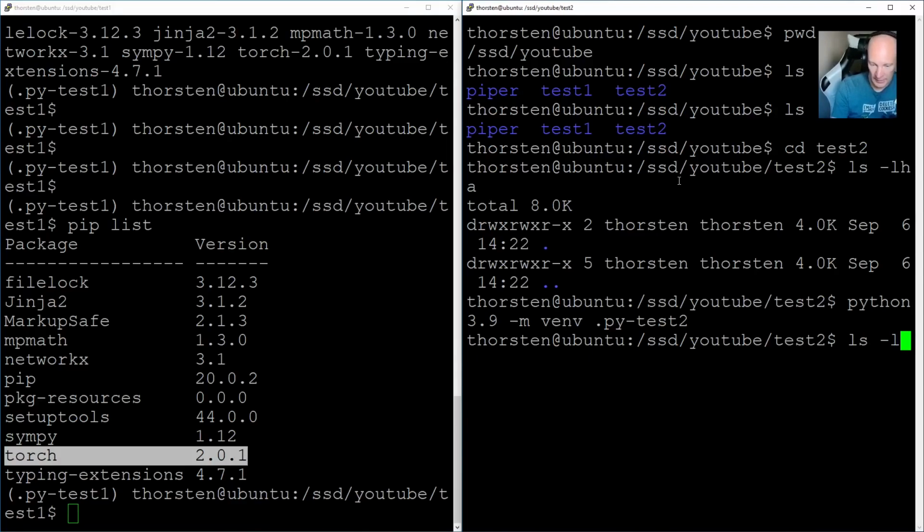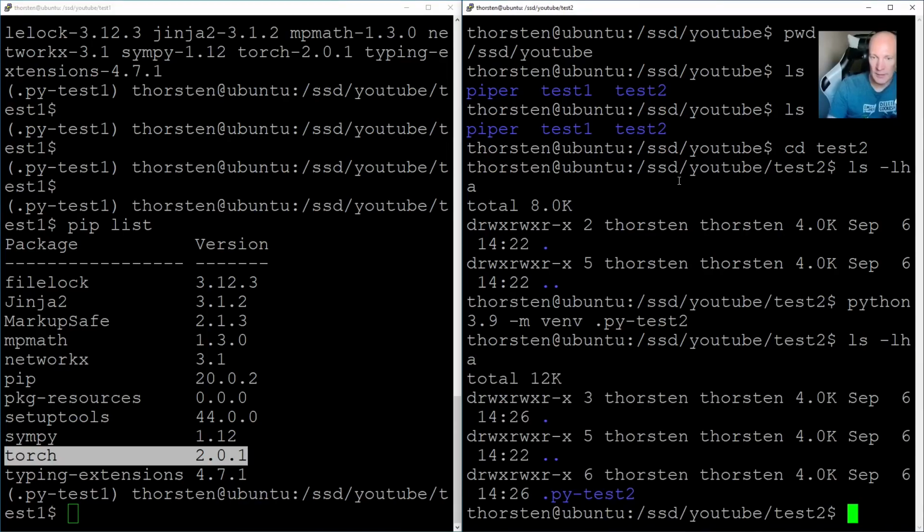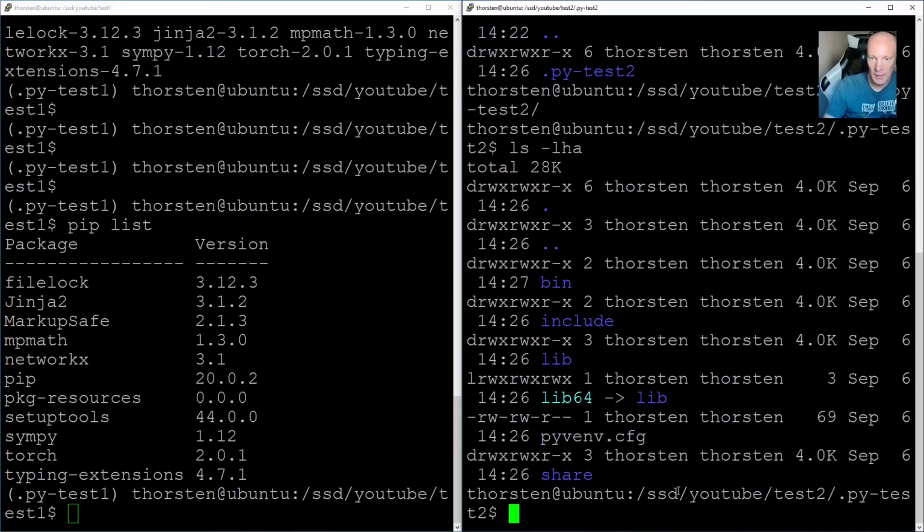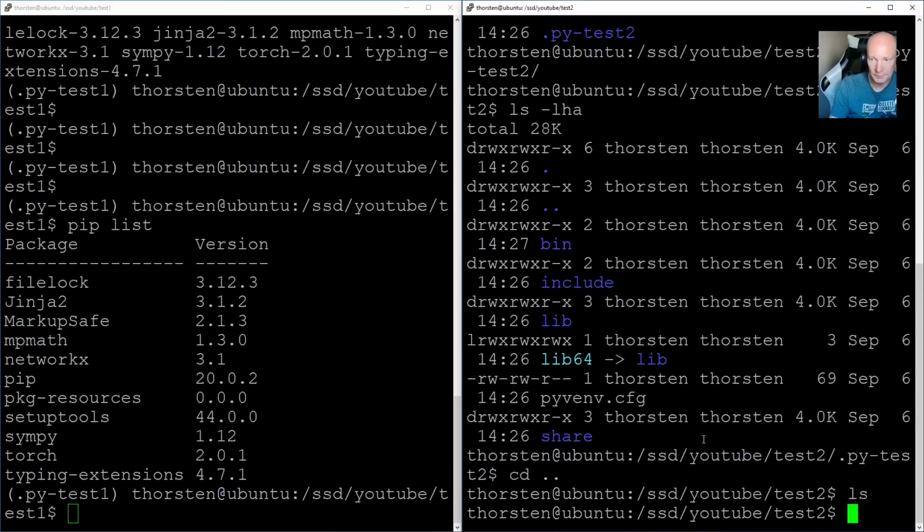So let's take a look again. And now we have this py-test2 directory. We can just for the fun take a look inside this directory. And as on Windows, we have this default file structure, the bin, include, and lib folders, share, and the configuration file. So nothing too special there.